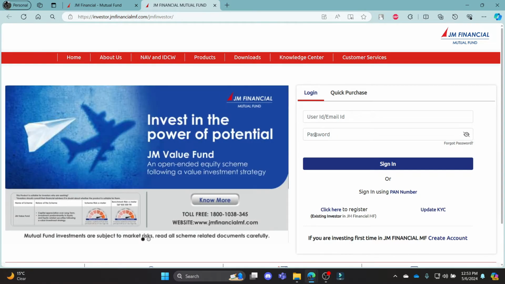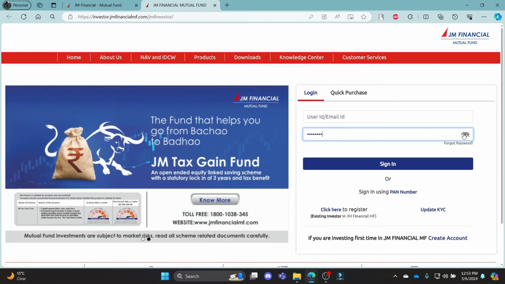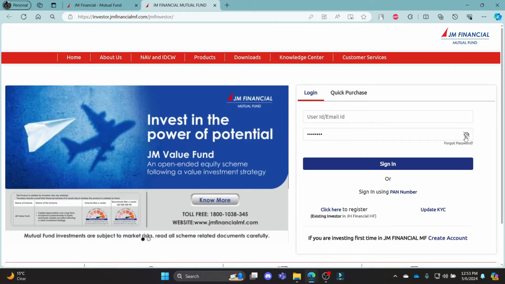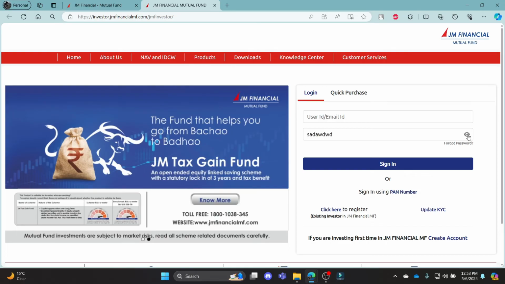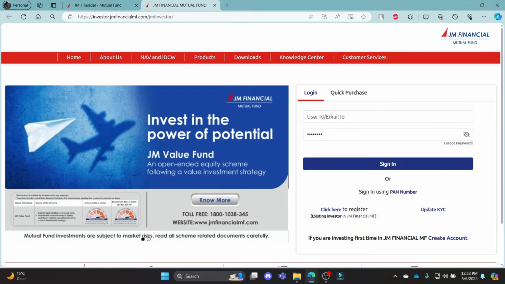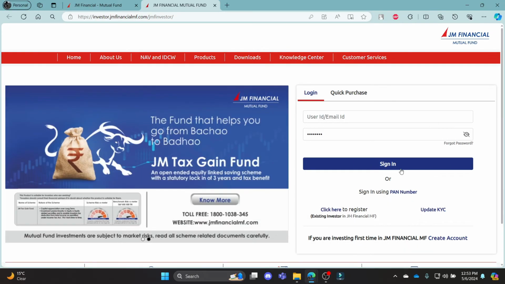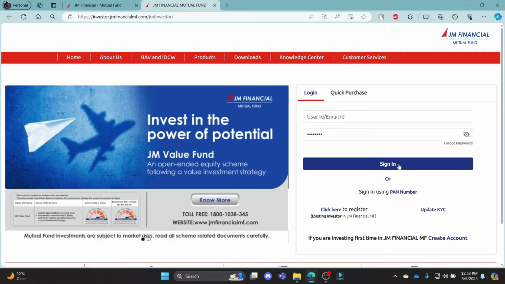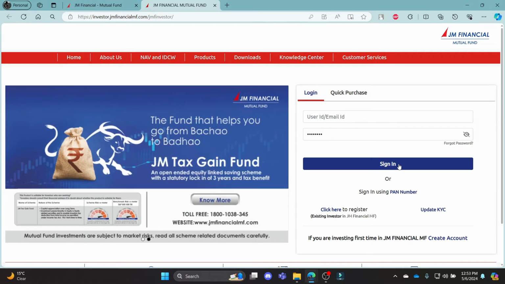Write down your password in the other one and then you can check your password. You can see that you can check the password by clicking on this eye icon. Make sure your user ID and your password are correct and then click sign in. This way you can sign in to your JM Financial Mutual Fund account.